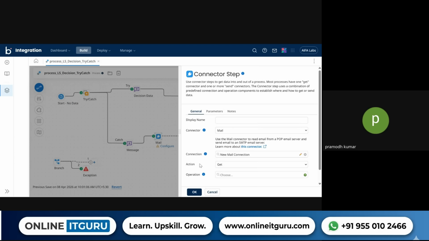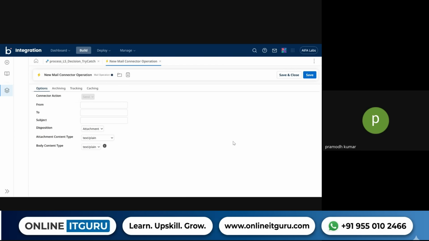You can use mail connected two ways: one to retrieve emails and one to send emails. 99.9% we send emails only, so you have to change it to send. Based on the get and send, the operation changes. Now it is send. Click on this operation. Now this is the operation.